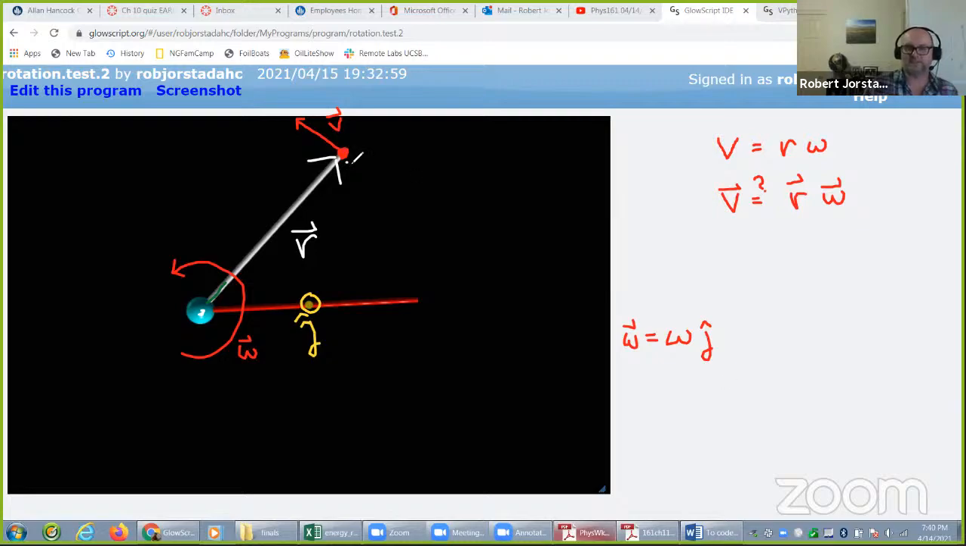But the velocity does not point the same direction as omega. Do you agree with that? The velocity arrow does not point out of the page, but the omega vector does. Huh. Do you know any ways to multiply two vectors? I have two vectors here. What are our options for multiplying vectors?